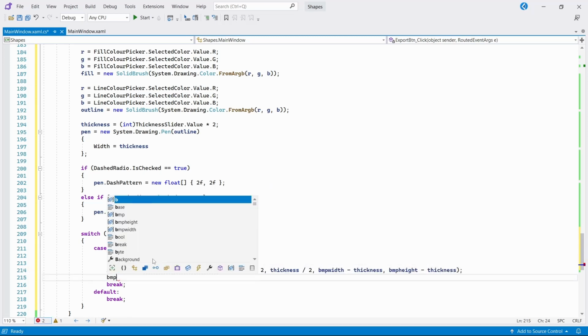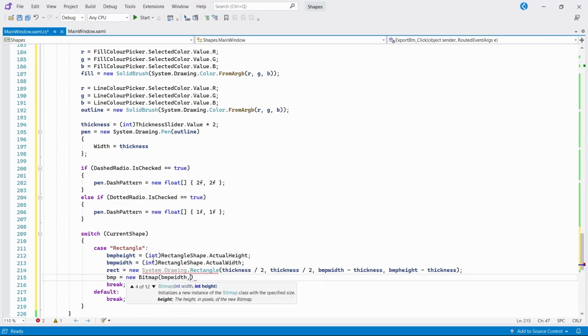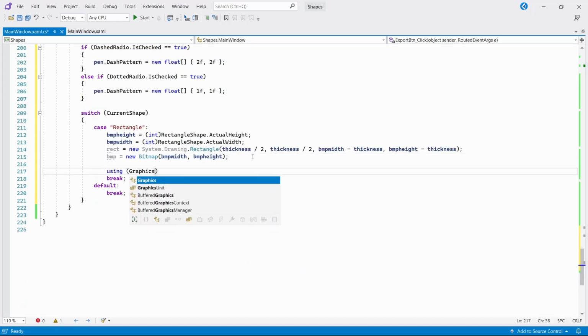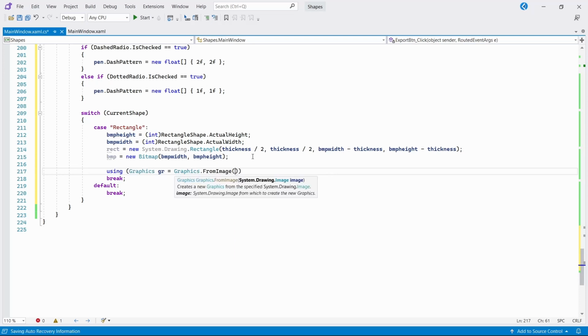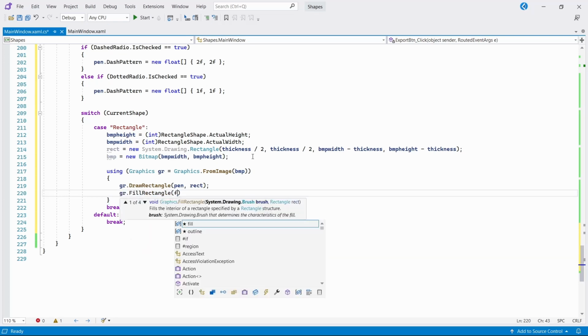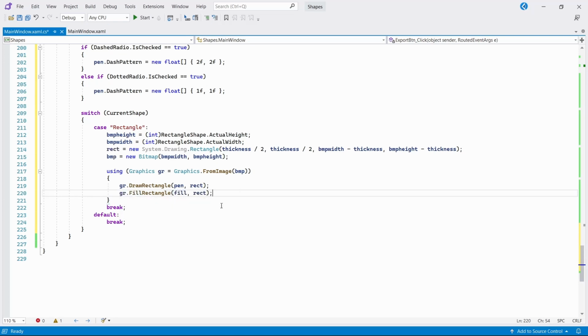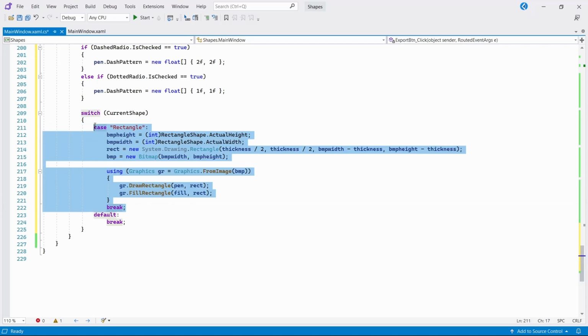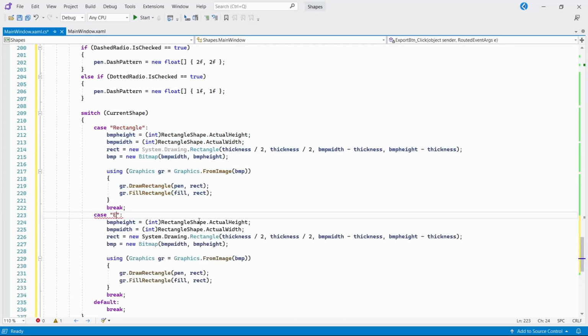We can easily set up the bitmap with a height and width like so. Then we draw the rectangle using the graphics class on the bitmap. The draw rectangle function will draw the outline, and fill rectangle will create a filled rectangle on top of that. We can copy this all over to the ellipse shape as well, making a few changes like so.